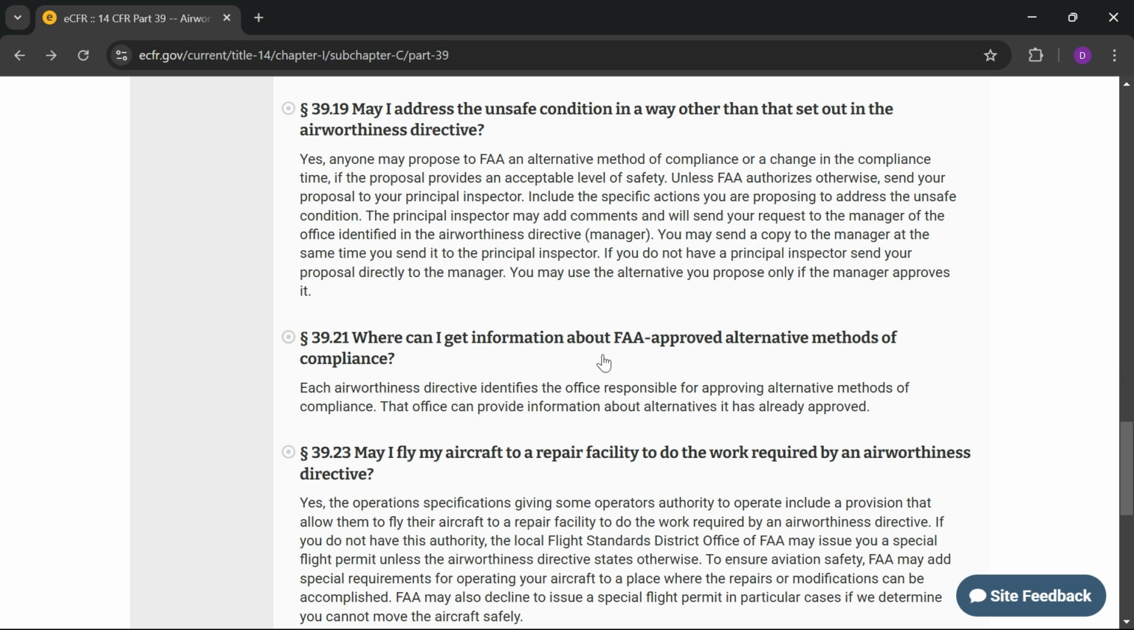39.21. Where can I get information about FAA approved alternative methods of compliance? Each Airworthiness Directive identifies the office responsible for approving alternative methods of compliance. That office can provide information about alternatives it has already approved. So, if somebody does submit a proposal for an alternative method, you can request that information, and if it's been approved, you can also do that alternative method.